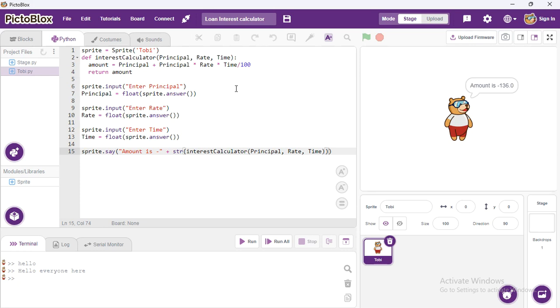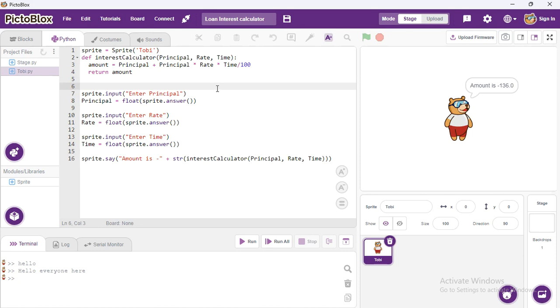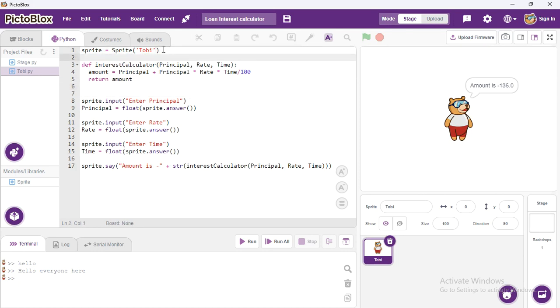So here I'm going to explain the activity for this session, which is the simple interest calculator. I'm starting from line 1. The first line here explains the sprite that is chosen, which is Toby. This is self-generated. It's automatically generated by the IDE here.